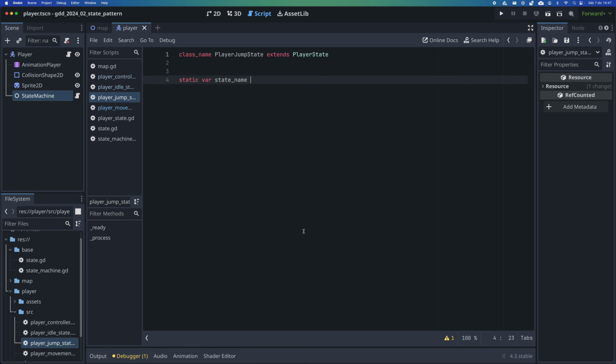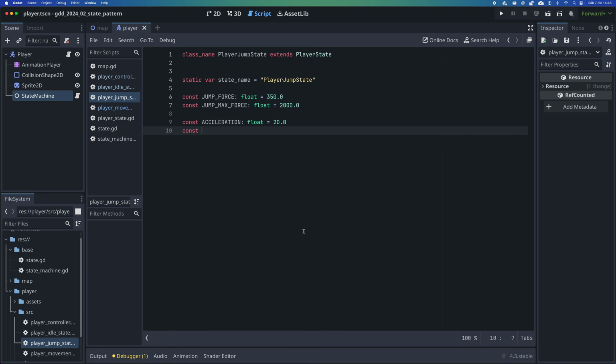I will identify it with a unique name, just as we've done before, and then add some variables specific to jumping. This includes the jump force, the maximum force, horizontal acceleration, and speed while in the air, and a stopping force to manage movement in the jump. We will also need to track whether the character is actively jumping, and we'll use a variable for that.